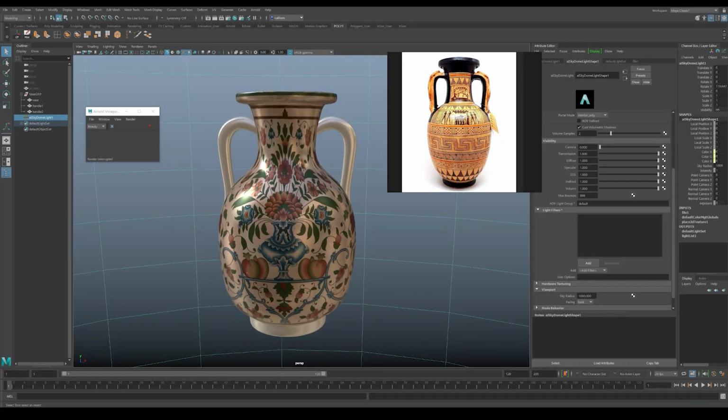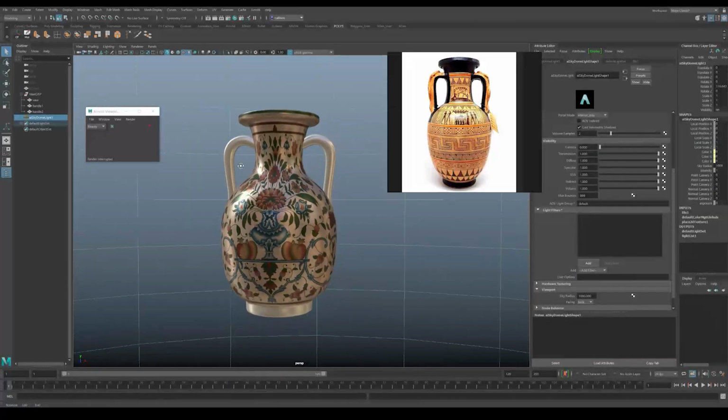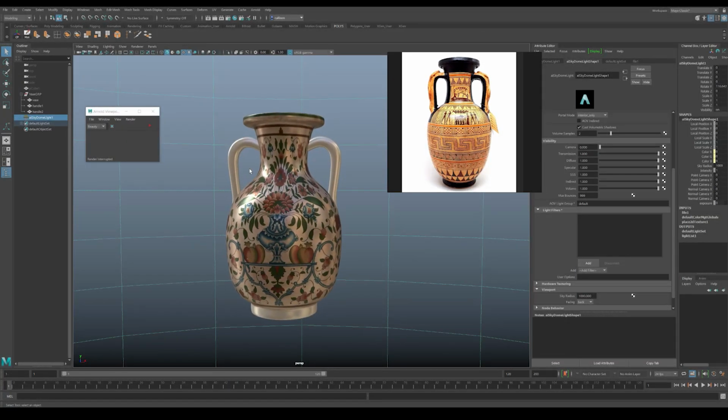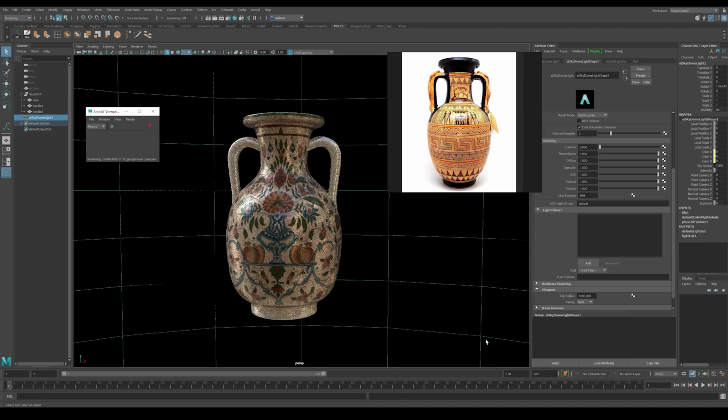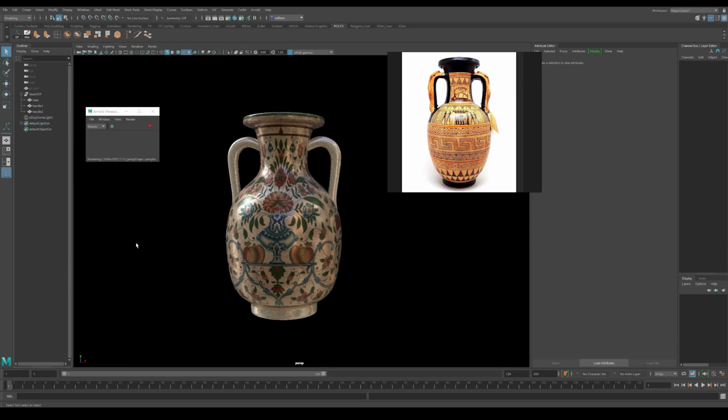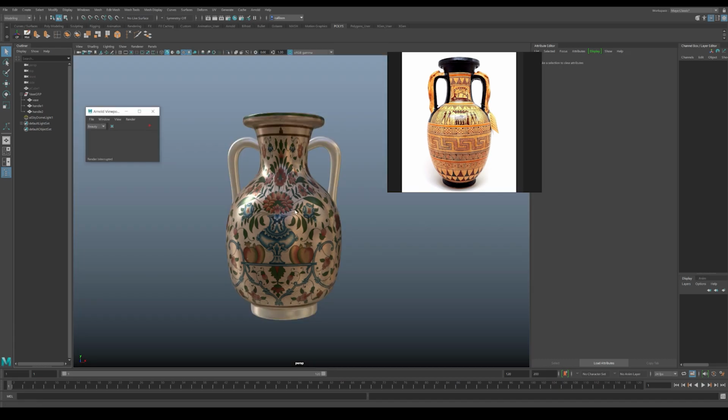Next up, we're going to apply a bump map on our vase to get a bit more depth, a bit more edge on the texture. Let's just render it now, see what we look like. That's quite cool. Yeah, it's quite nice and sharp on the patterns. All right, nice.